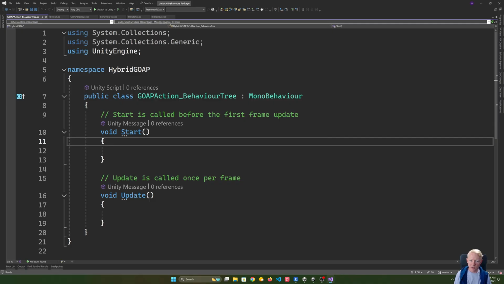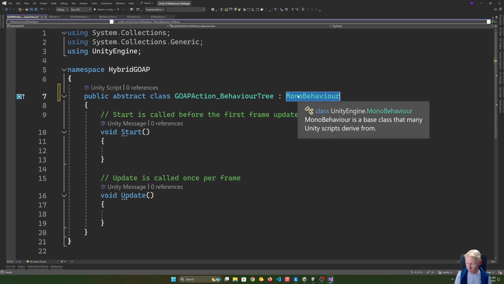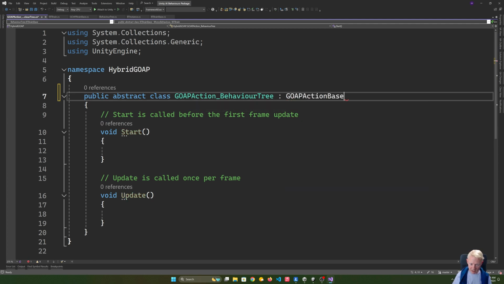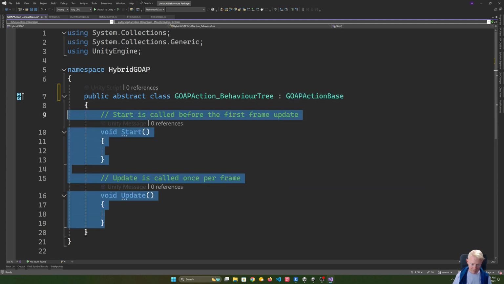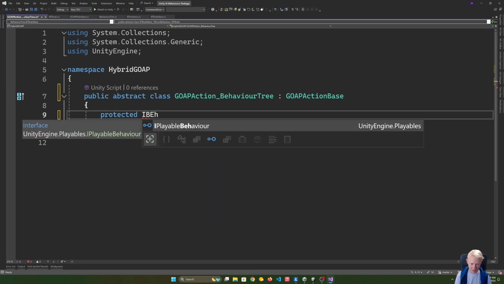Our GOAP action behavior tree serves the same purpose as our one for the finite state machines. It's basically a wrapper around those. This is an abstract class, and what it implements is GOAP action base. Get rid of start and update like that. Then we have a bunch of key things that it needs to store. One of the things is it's going to need our behavior tree.